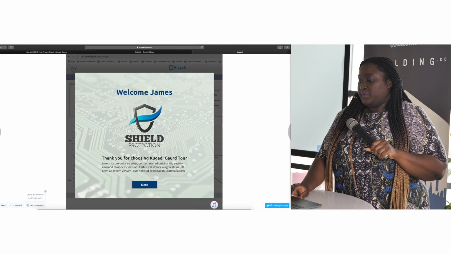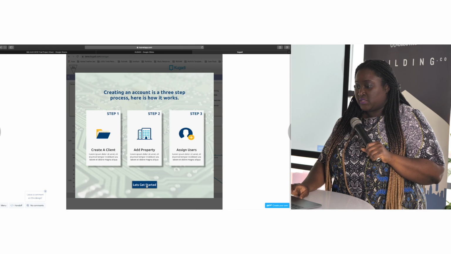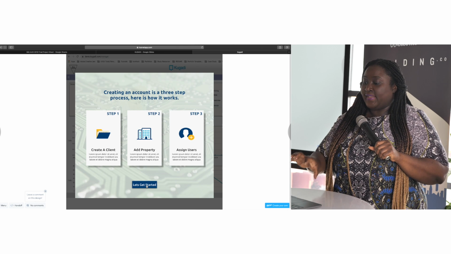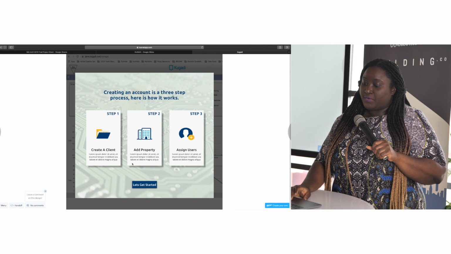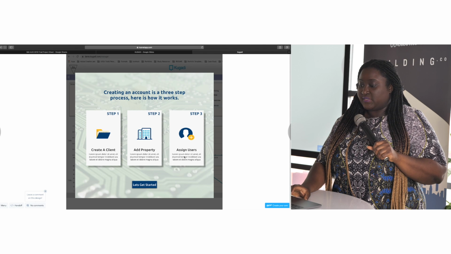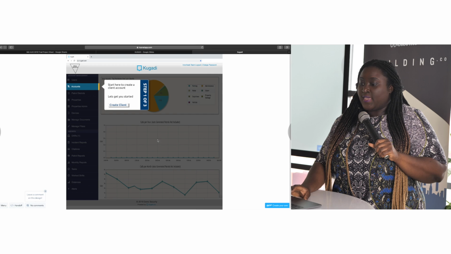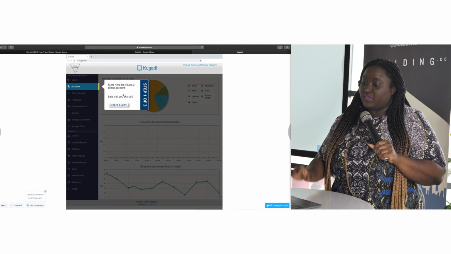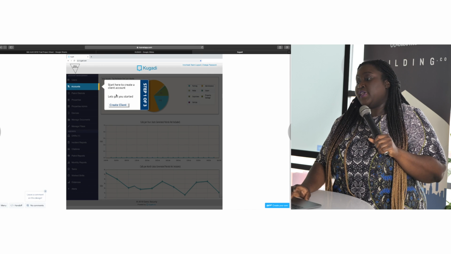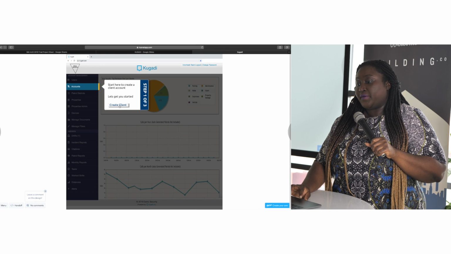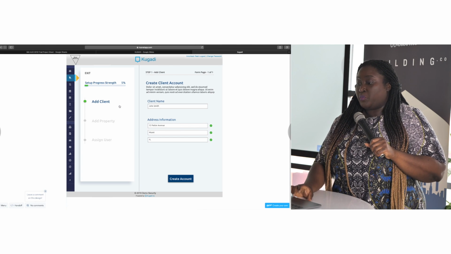So this is the welcome page. Click on next. I really wanted to highlight those three steps: you create the client account, add a property, assign users. I wanted to work within the existing dashboard and make it obvious. This is where you need to click. It's step 1 of 3, create a client account. It walks you through the process.